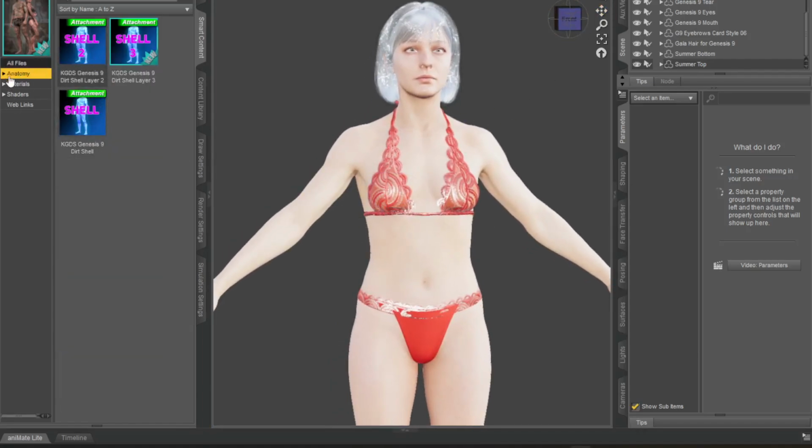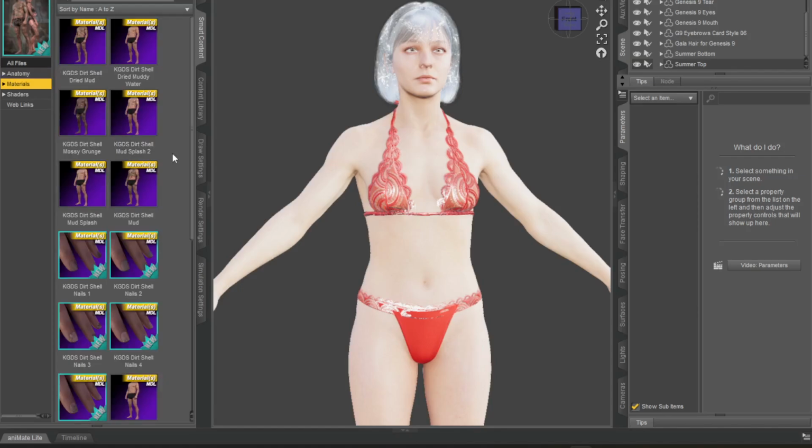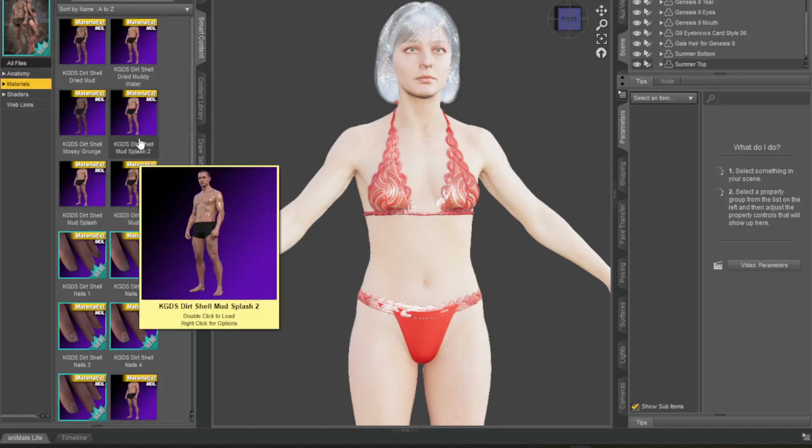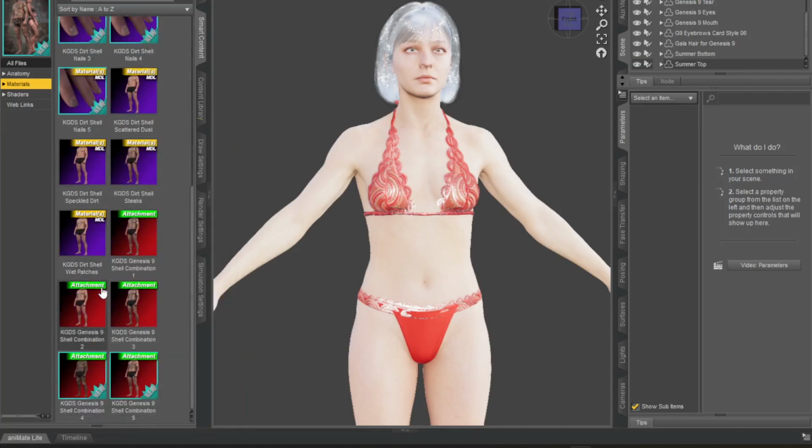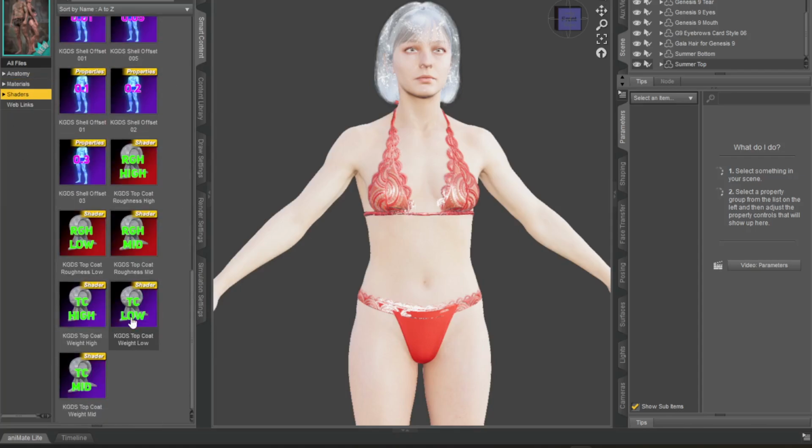Okay, so in anatomy, you've got the geoshells that you can add, which is nice. You've got materials, which are the materials that you can use. You've got attachments, which look like it adds the geoshells for you. And okay, so these look like presets, which are pretty cool. And then you've got the actual shaders.